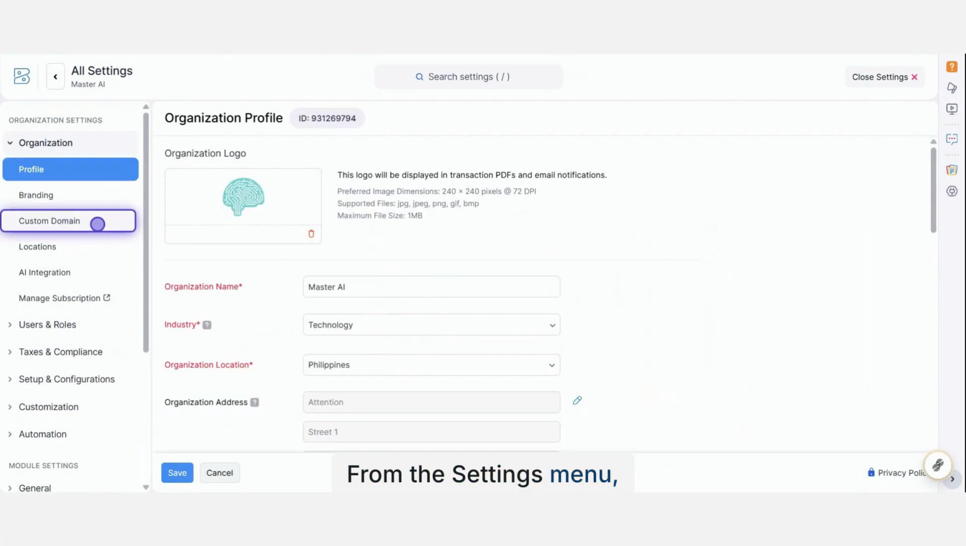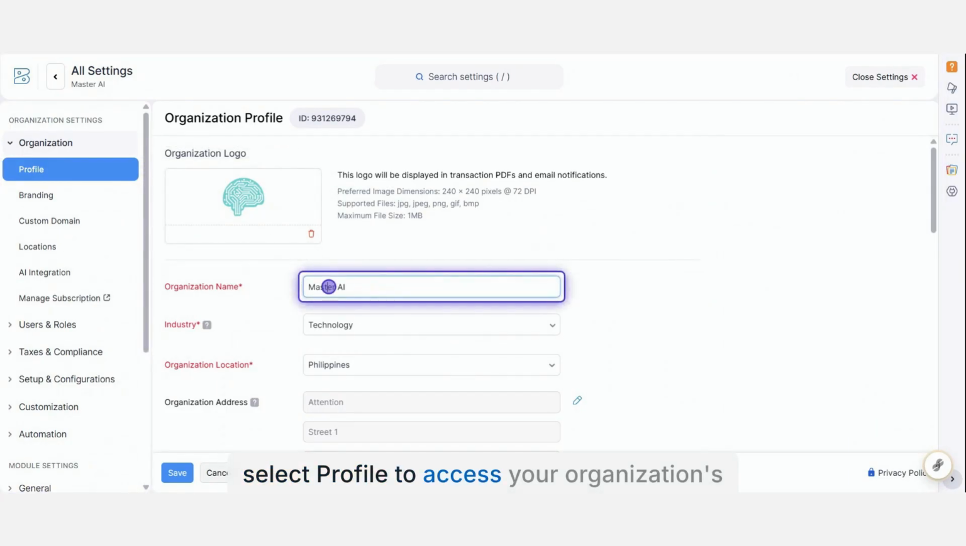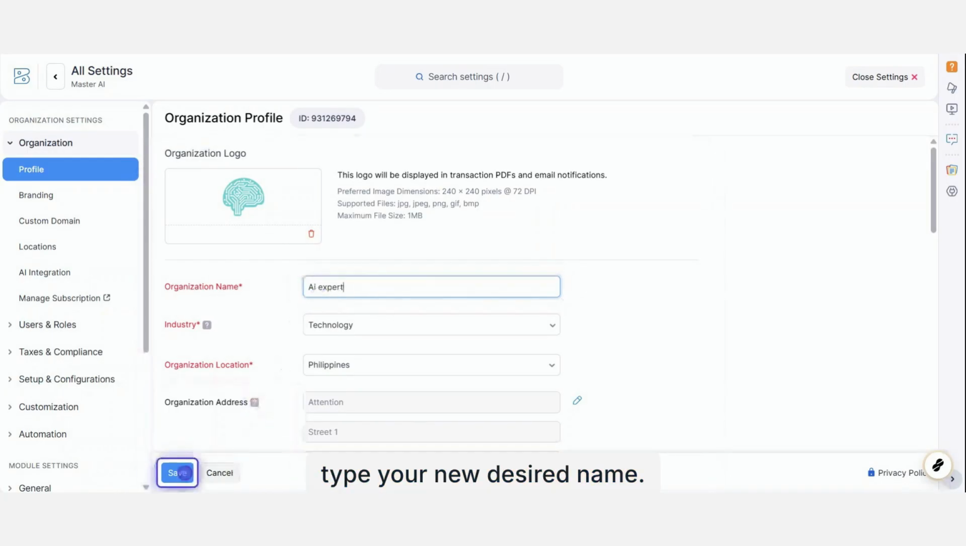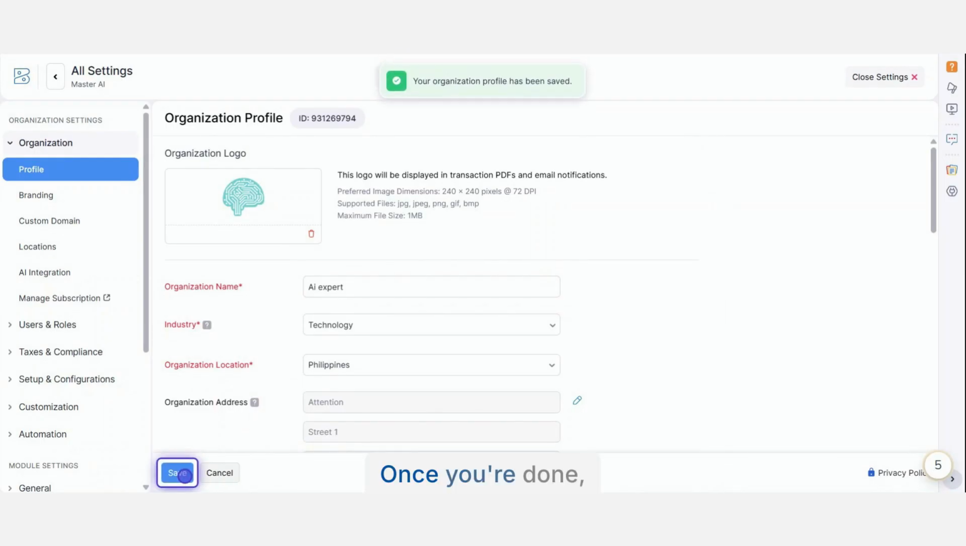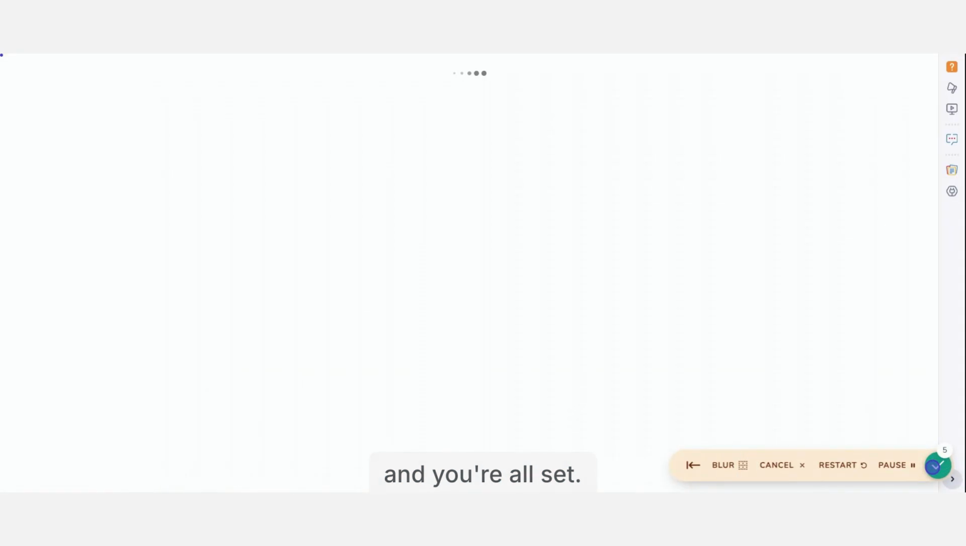From the Settings menu, select Profile to access your organization's basic details. In the Organization Name field, type your new desired name. Once you're done, click Save to apply the change, and you're all set.